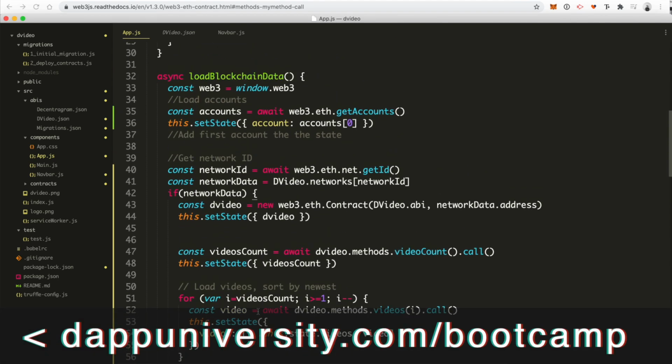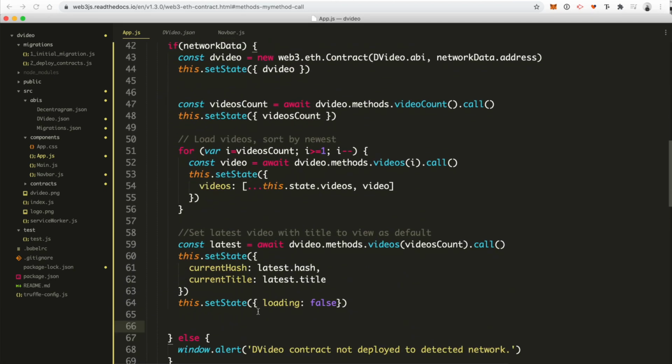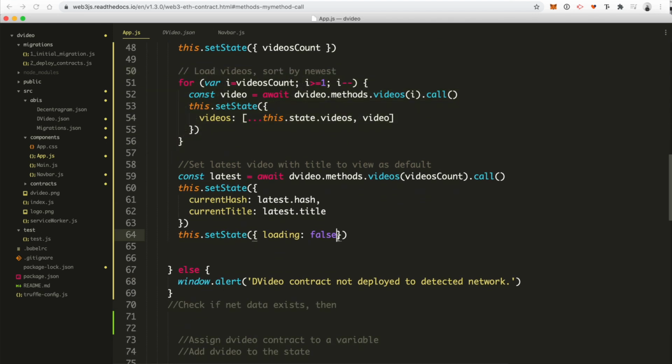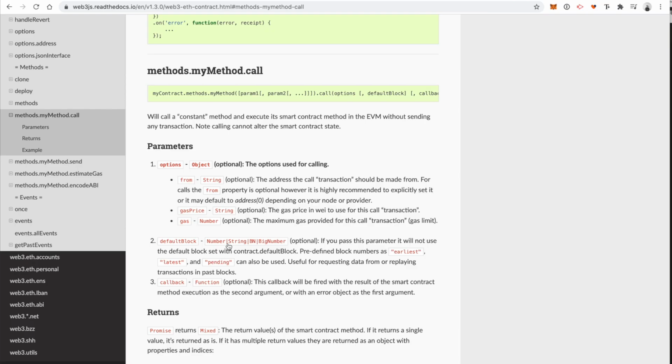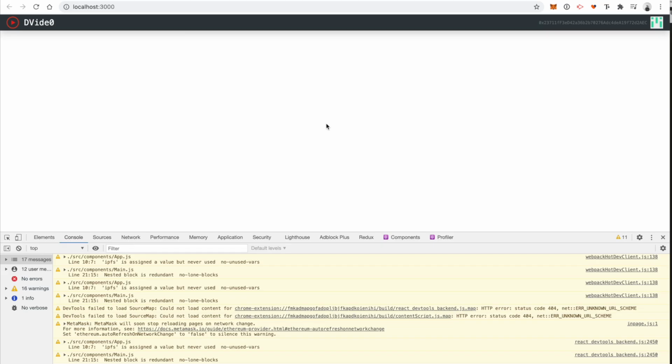So this is all the code that we need in order to fetch all the content from the blockchain. This just hydrates the application with data. It takes all the videos from the blockchain, puts them into the application, loads the video count, sorts the videos and puts them in the app, and adds the latest video to the video player, which we'll hardwire up here in a second, okay? Save that, go back to the page, make sure nothing's broken. All right, boom, done.